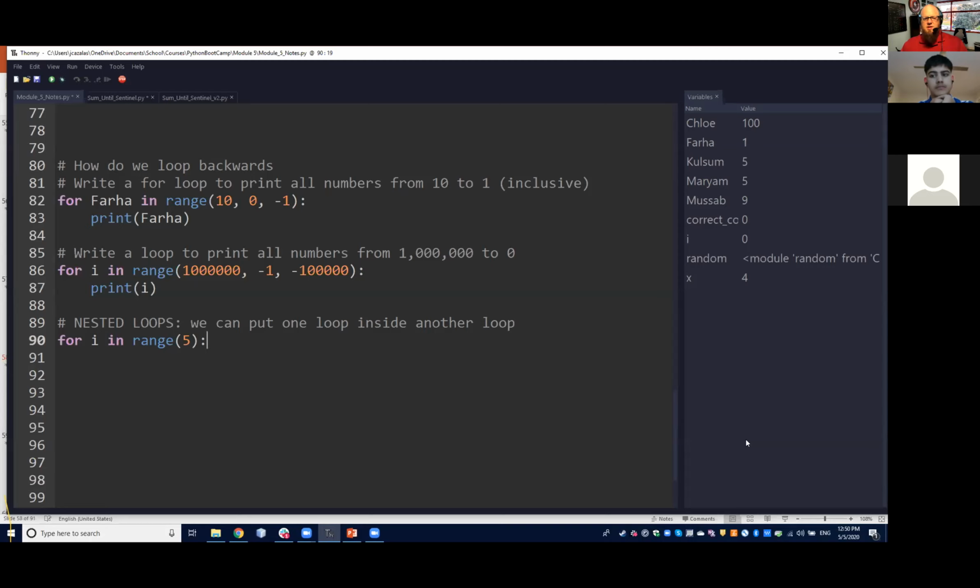How many times, Colson, is that going to loop? 5 times, from 0 to 4. Okay, so now I have a harder question. It's not that much harder, though. I think you can get this.